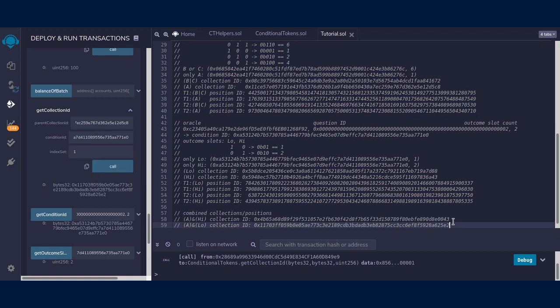Now, I mentioned that it didn't matter which order you combined these outcome collection IDs in, and that because of this property, deeper positions in the position graph are fungible no matter what path you took to reach them. We can see this by providing, for the parent collection ID, instead of the collection ID for the outcome collection containing A, the collection ID for the outcome collection containing high.